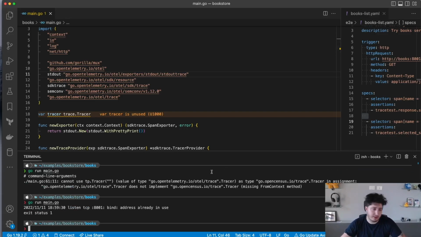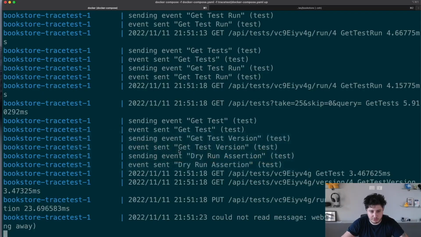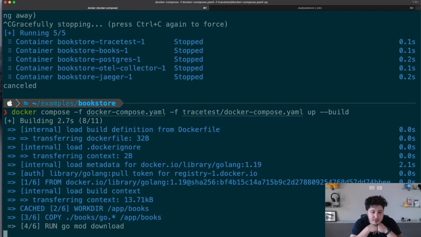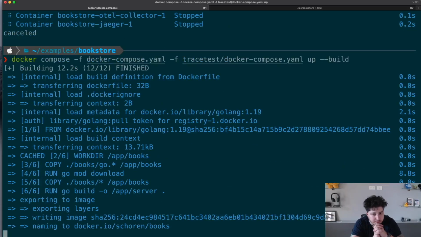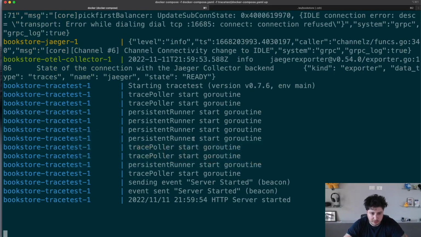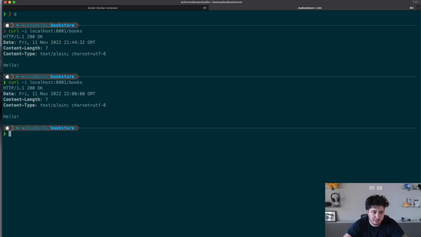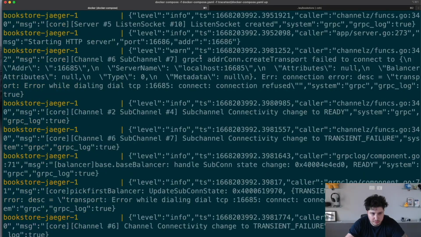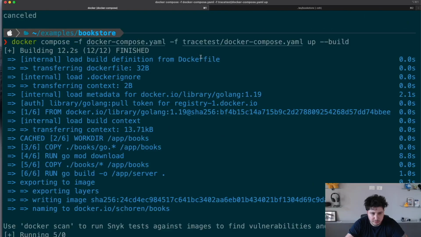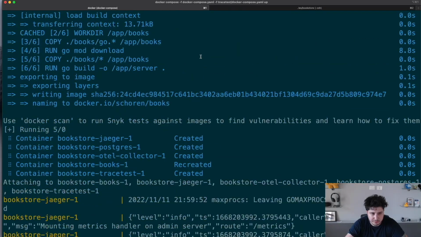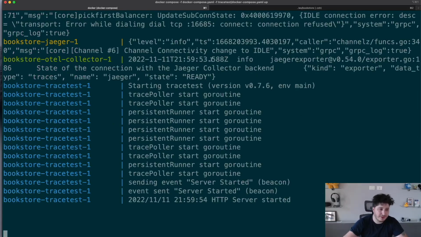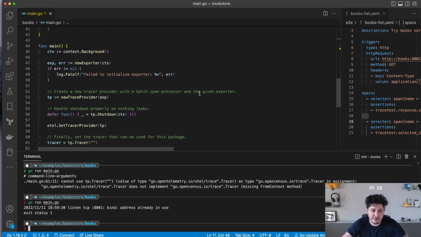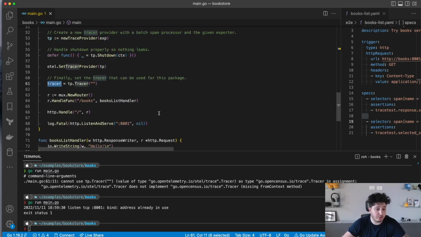Yeah, that's fine. It can't start because the address is already in use. So let's stop this, rebuild, and see what happens. Seems to be ready. Let's run a request and see what happened. Nothing happened, which is not really good. No, that's fine. Nothing happened because we didn't do anything. We just instantiated a new tracer, but we didn't do any trace.